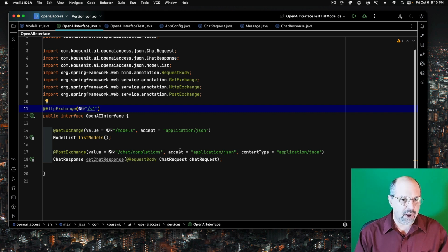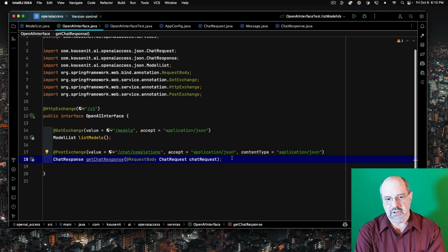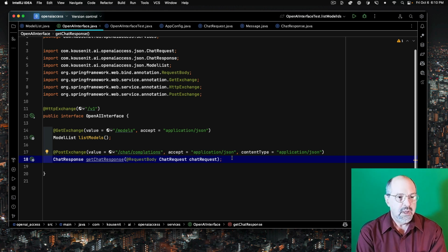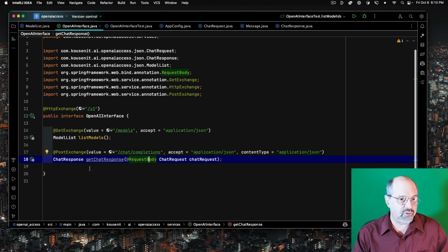Now I did go ahead and set the accept header and the content type header so that I'm passing JSON data and receiving JSON data, but this service would have worked that way even if I hadn't set it. It just seems like a good practice. So the method I have added takes a chat request from the request body, because I am doing a post here, and returns a chat response.